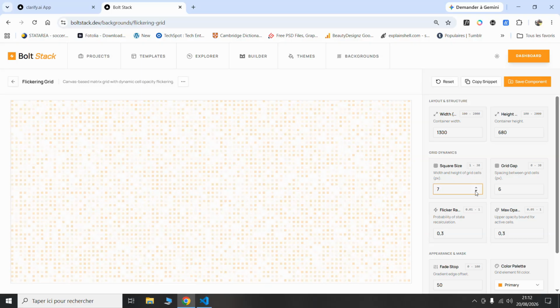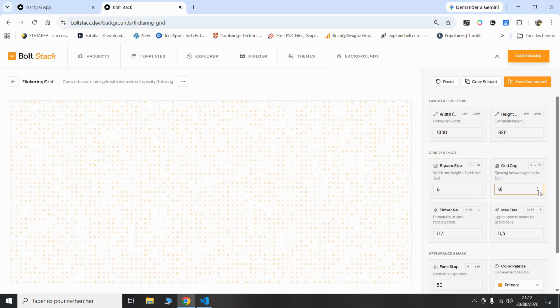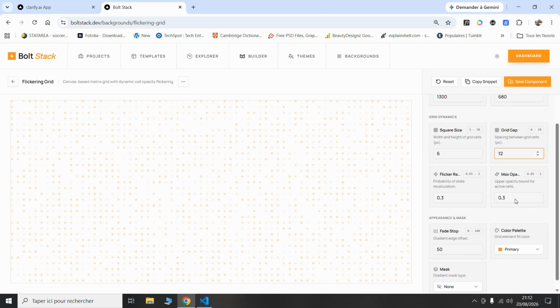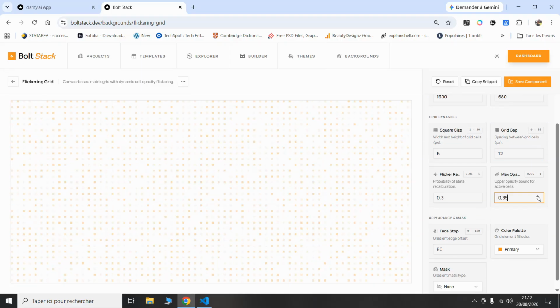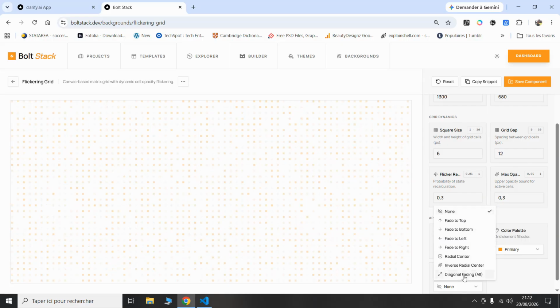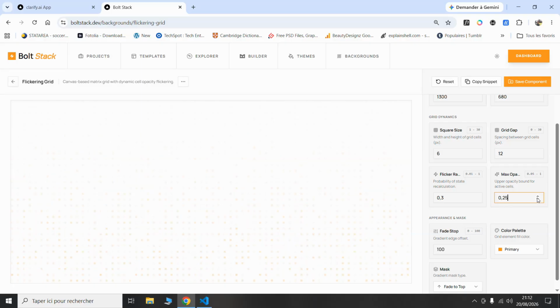So now I'm going to add some squares, and let's add a little bit of gap, and also the max opacity, so we're going to add more. And I think also we're going to add the fading at the top, and also we are going to increase the intensity. So I think we're gonna stick with all these properties. So let's add more opacity.